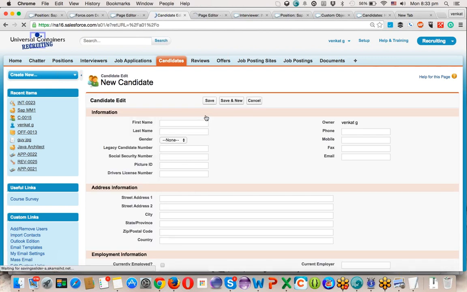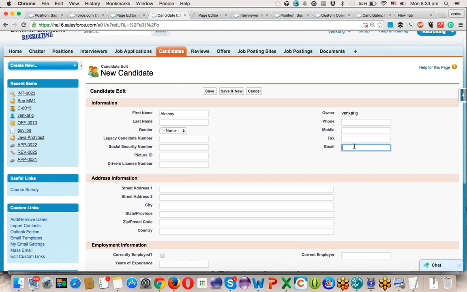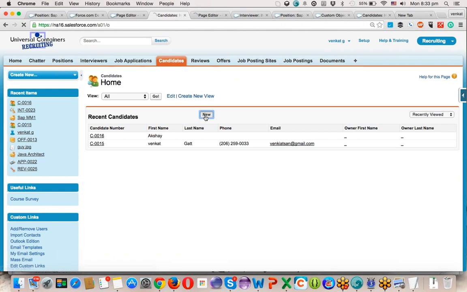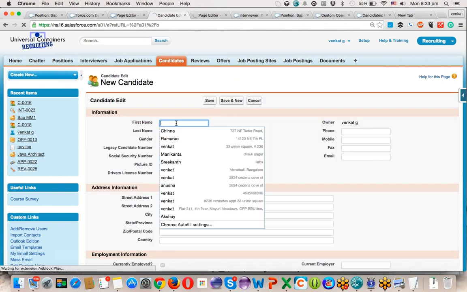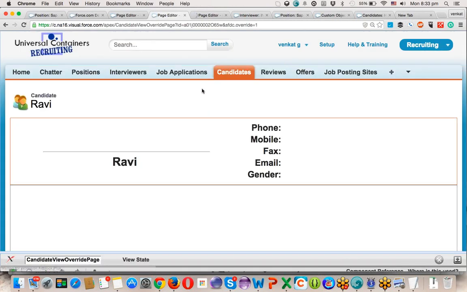Click on new. Shy. I'm not doing anything, I'm just simply saving. Click on new. Ravi. Save. I'm going to apply all these people to this SAPMM position.